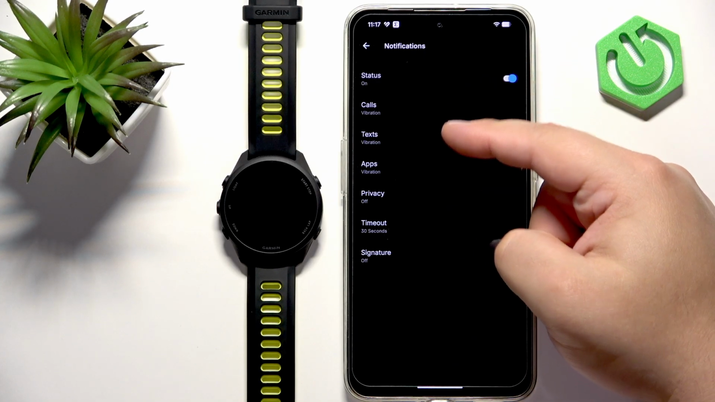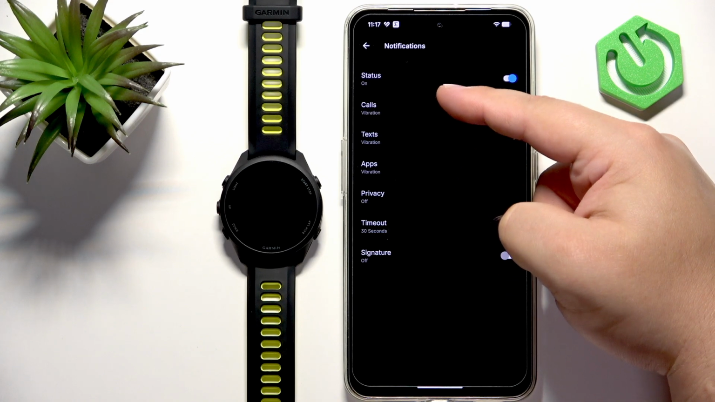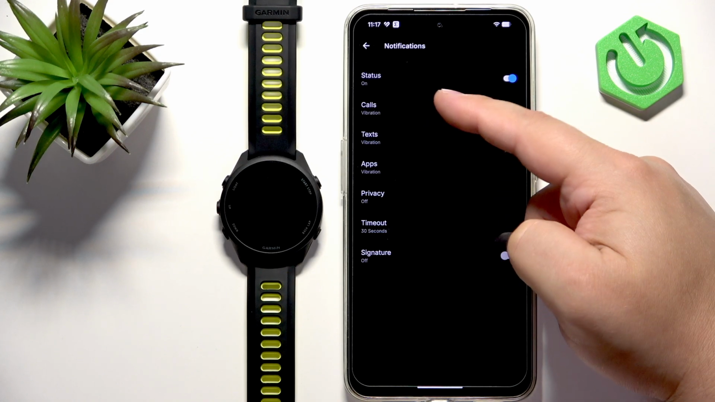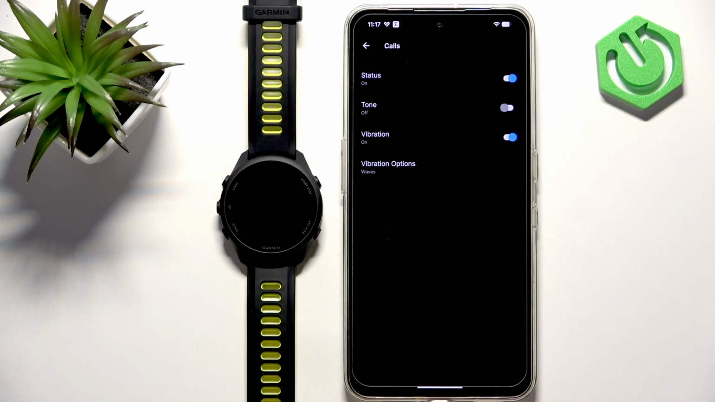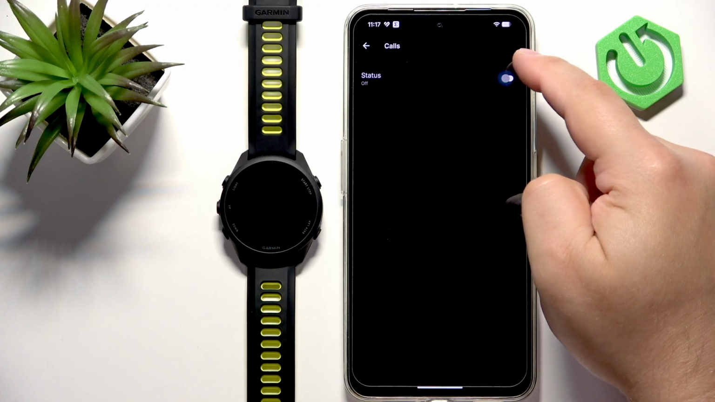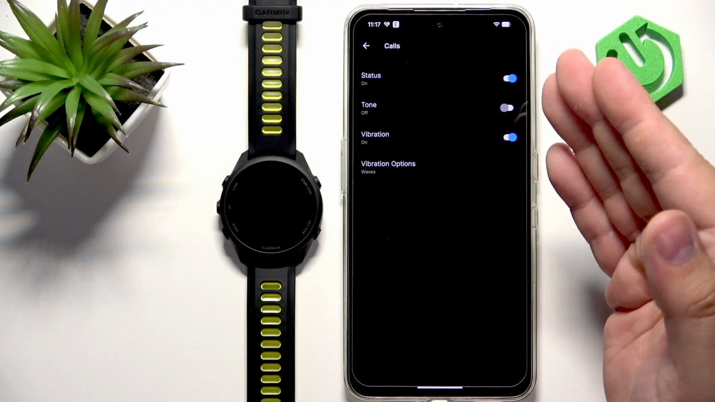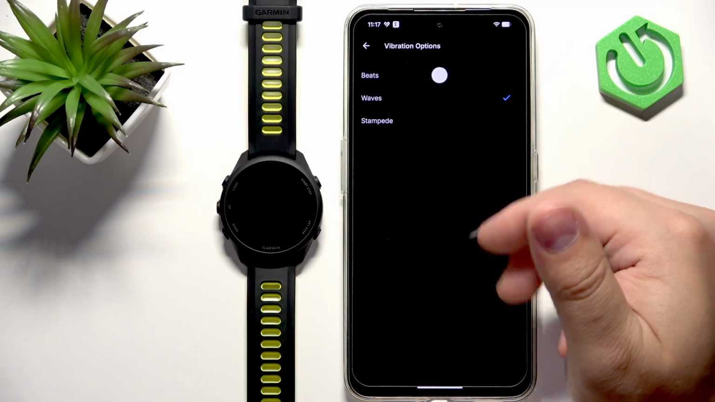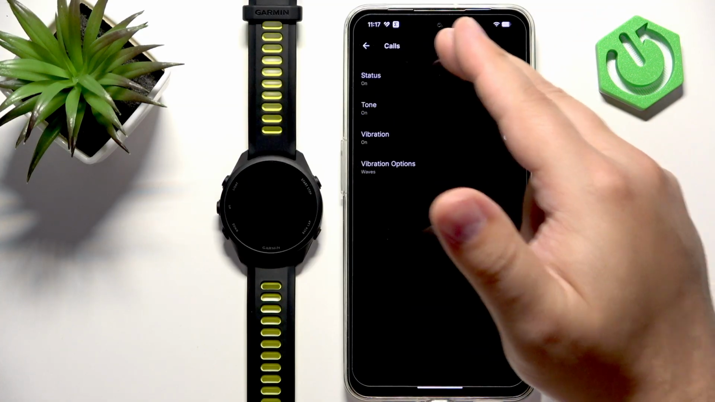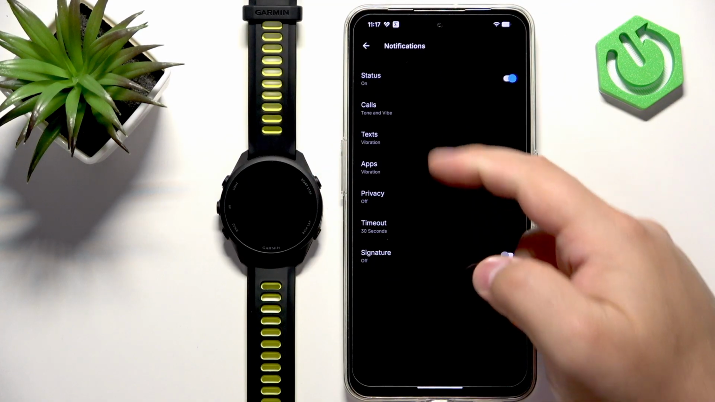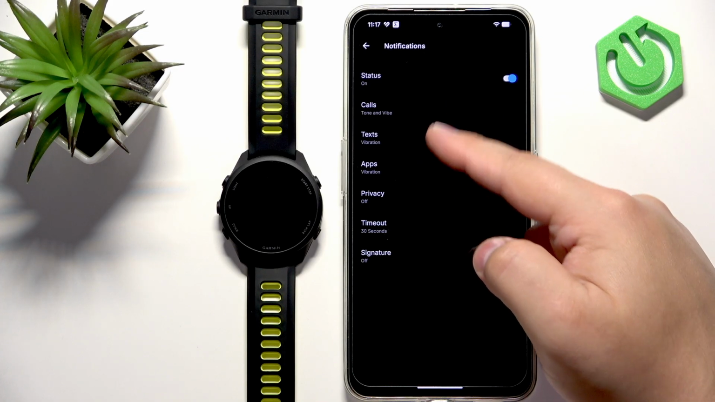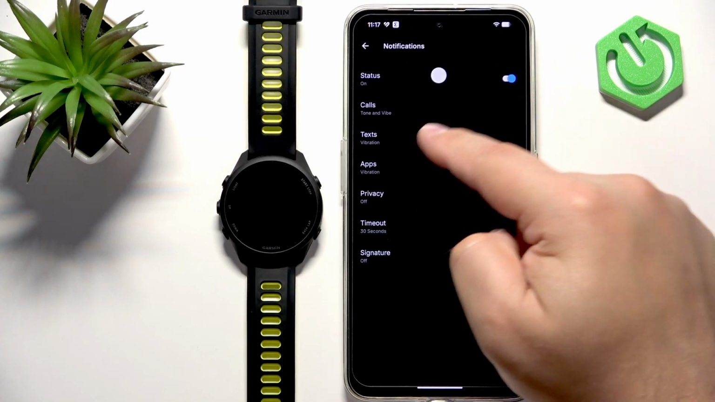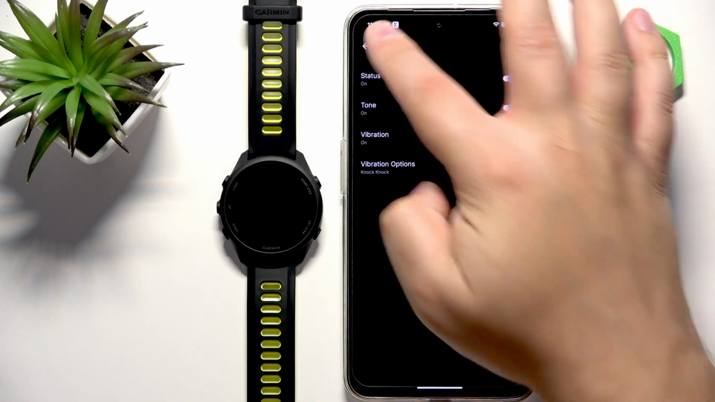The first thing you can change is, as you can see, we have three types of notifications. We have calls, texts, and apps, and we can change how the watch will behave when you receive one of these types of notifications. We can turn the notifications on or off for each type. We can also turn sound and vibration on and off, and you can also change the vibration pattern for a specific type of notification. You can do it for calls, texts, and apps. So change it to your liking. I'm just going to enable everything for them like that.